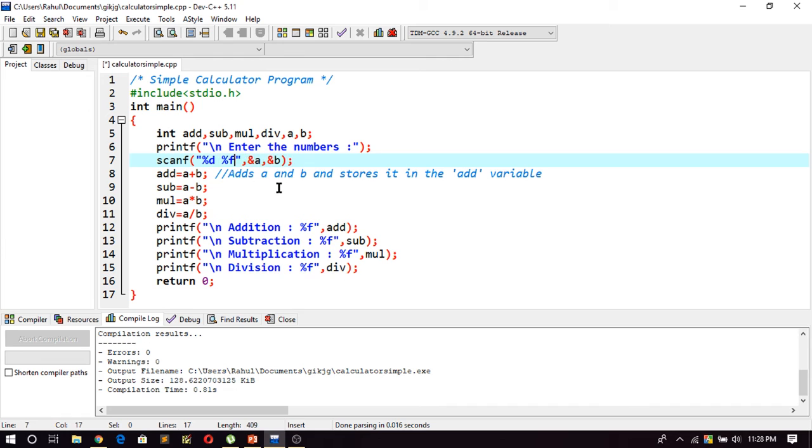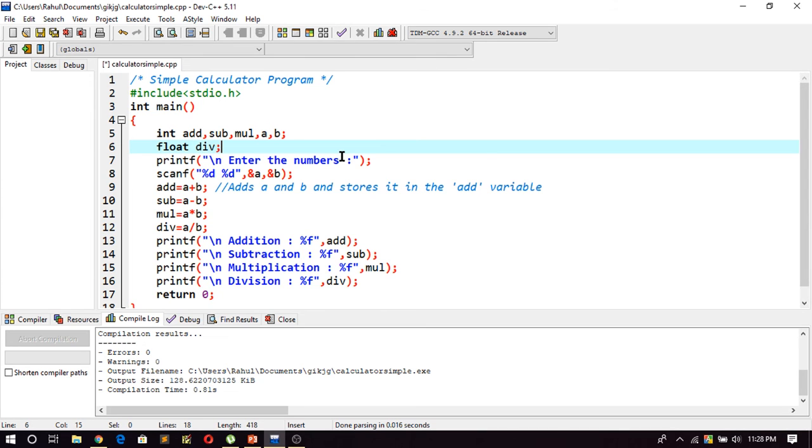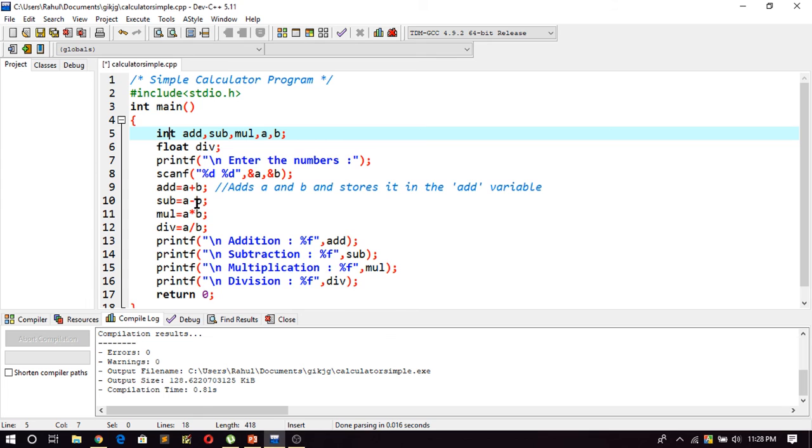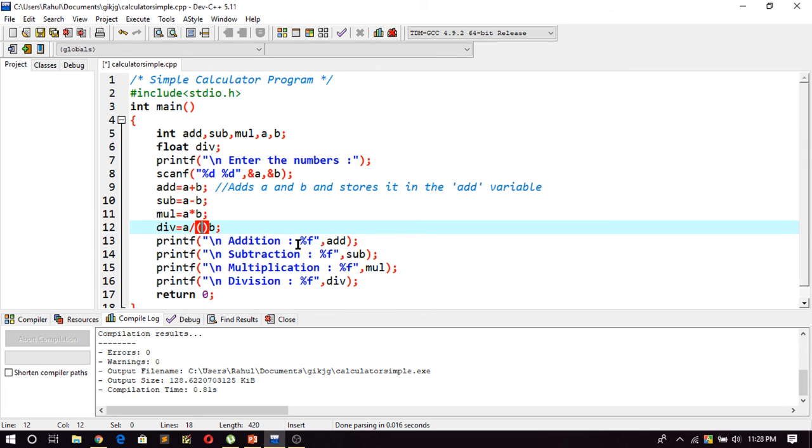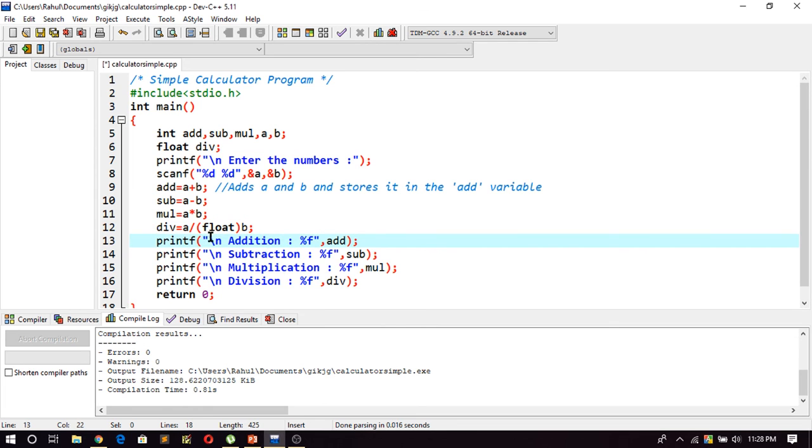It was as previous. So, as a and b are now integers, we will use %d format for them. We only have a problem in division, so we are deleting division from int and declaring division as float. So float div, so the div variable is declared as float. Now as a and b are both integer variables, we have to make them float in this statement by using float a and float b. This will make this division a float value, and div will hold that float value.